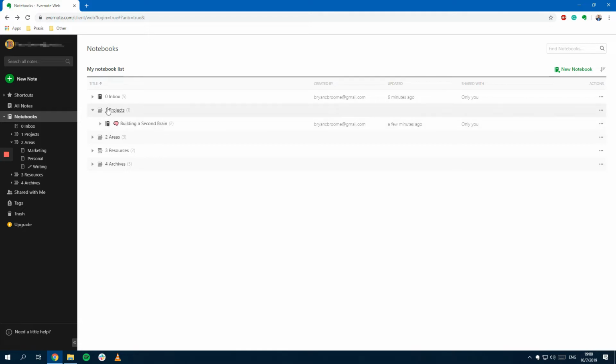Right now, I've got several stacks. There's a project stack, areas, resources, and archives. Projects are active projects that I'm currently working on. This week, I'm working on building a second brain, so that's why you can see that. Got a couple notes in there. There used to be more, but I've moved them to more relevant stacks.